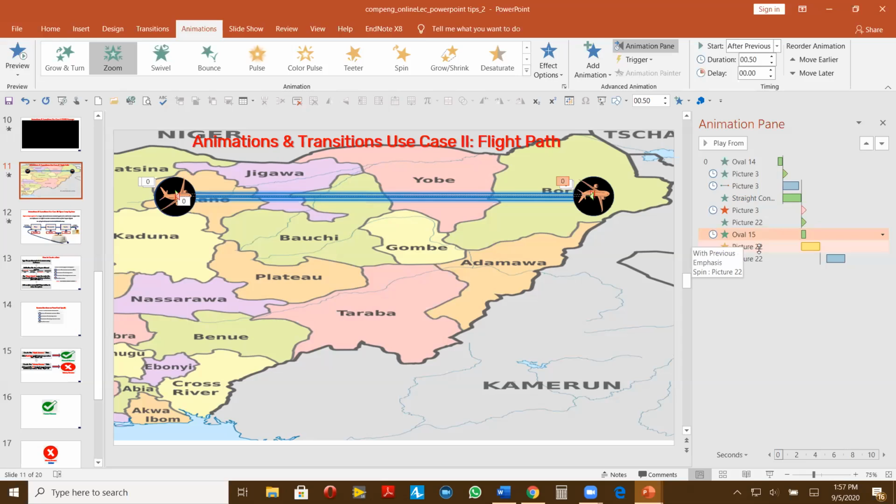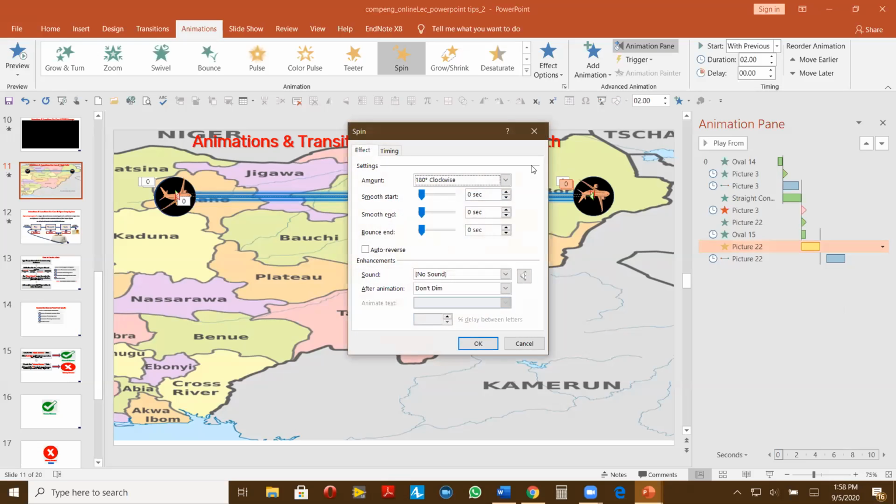And then that aeroplane that is already here is now going to spin. So that's why this one you see is a spin emphasis animation. So we can look at the effect options for spin. First, before we talk of how much it's going to spin, anytime you have any of these effect options that has the smooth start, smooth end, and bounce end, please normalize them to 0. Sometimes you see as default they will not be at 0. Please normalize them to 0 so that you have a smooth start and a smooth end.